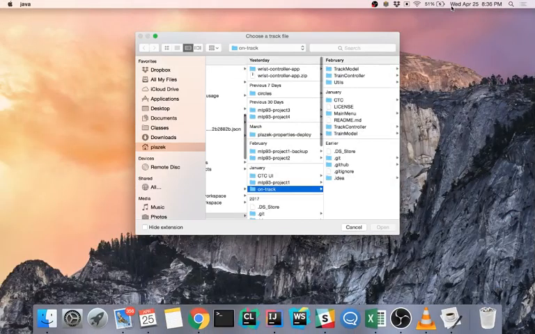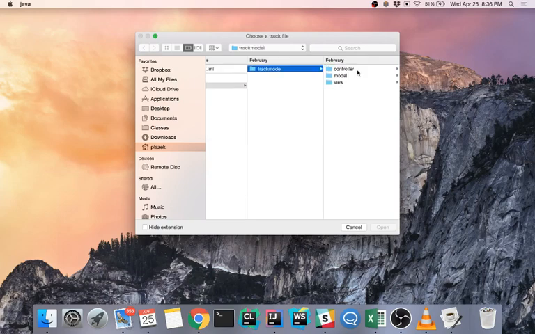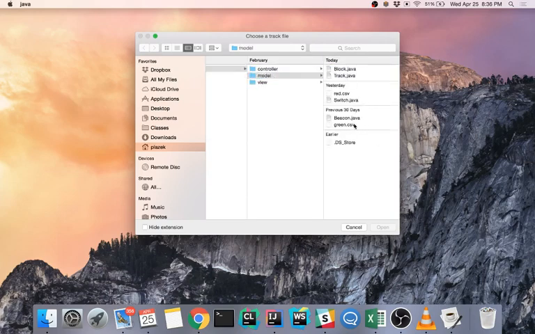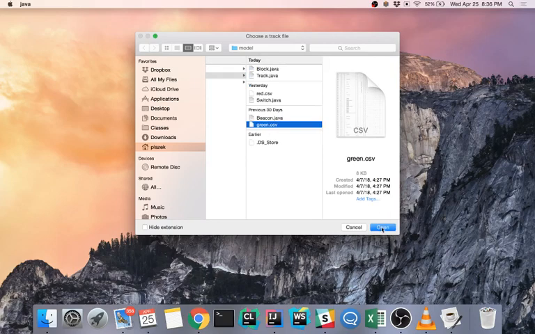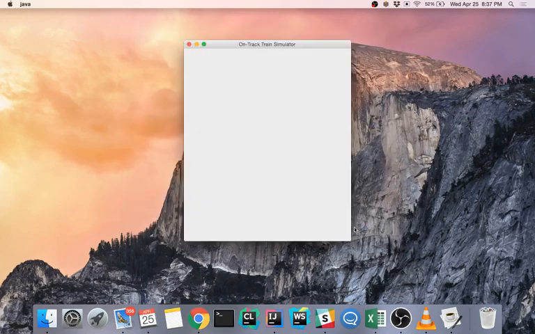So as you see, whenever we initially open up, we have the option to choose a track file. So we're going to do that here. The track file is in the format of a CSV, which shows the various connections between blocks and the information contained on each block. Once we select that track, we have the option to select more tracks, but for the purpose of this demonstration, we're just going to use the green line.